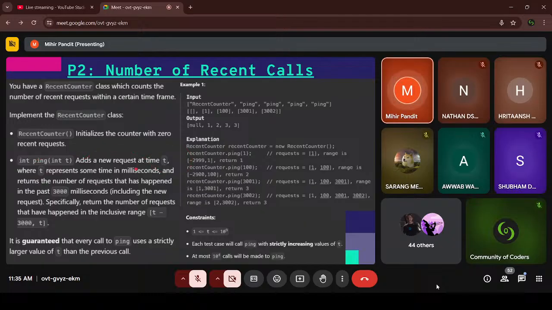Then in ping, whenever a new request is added at time t, the t is represented in milliseconds. You have to return the number of requests that have happened in the past 3000 milliseconds, including the new request. Basically, you have to return the number of requests which have a time lying exactly in the range of t minus 3000 to t. It is guaranteed that all the ping requests will always be in increasing order. So let us go to the example.